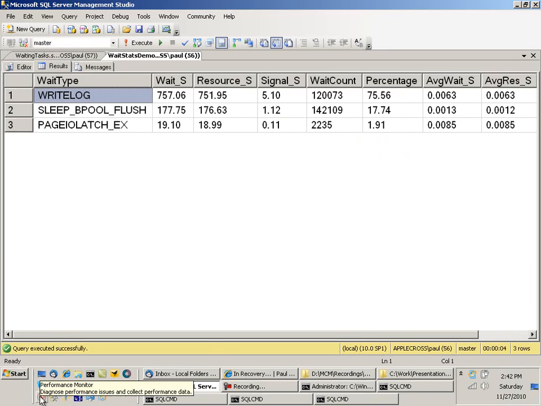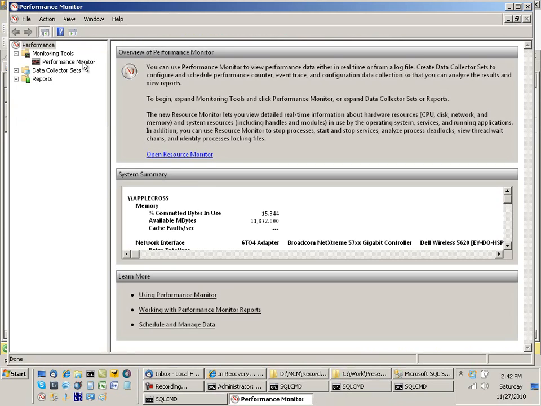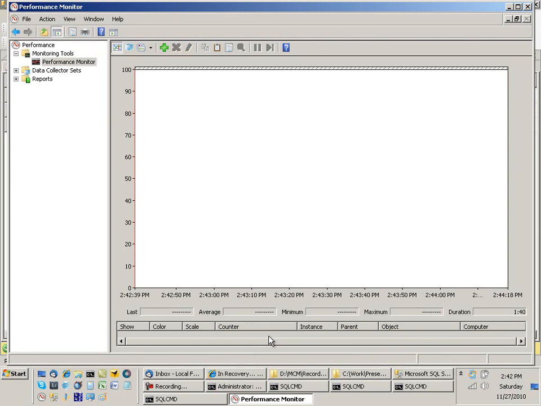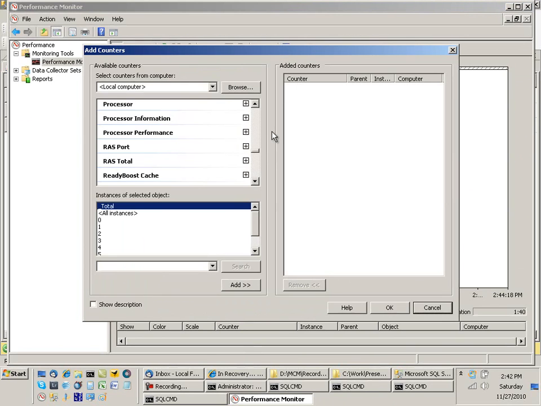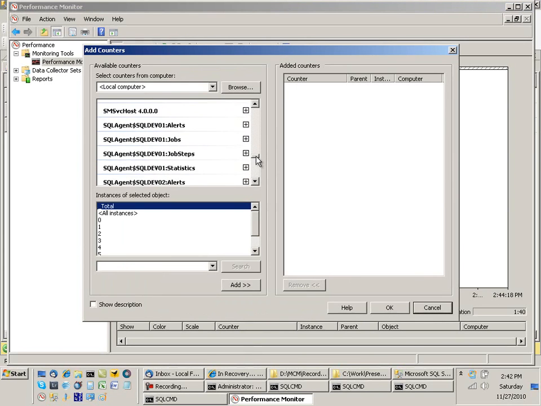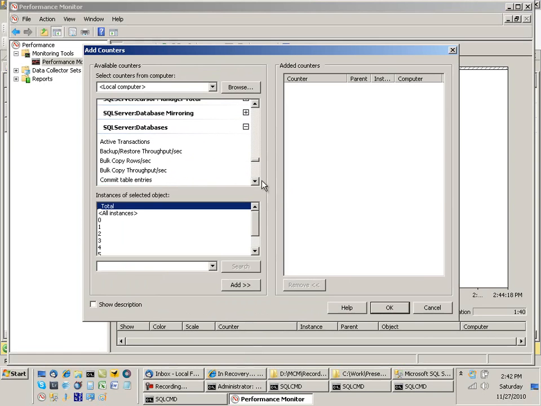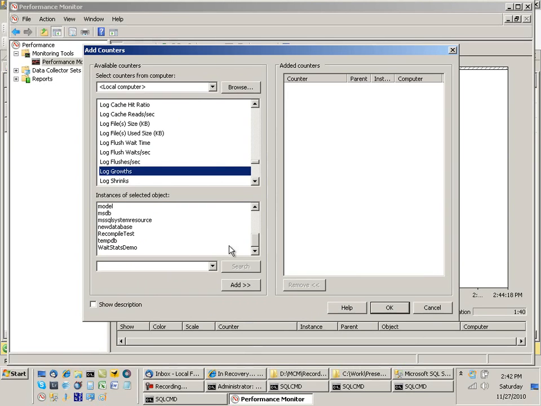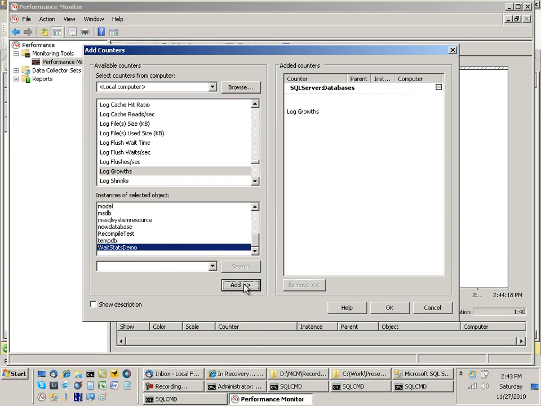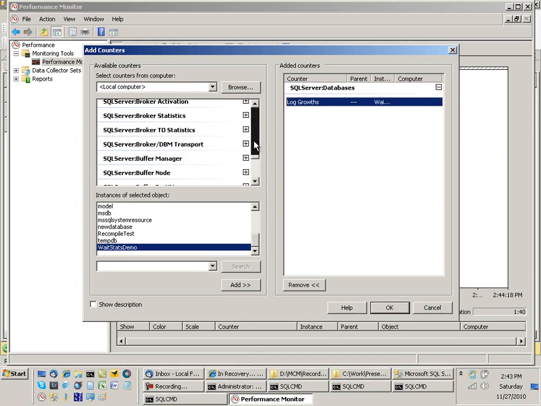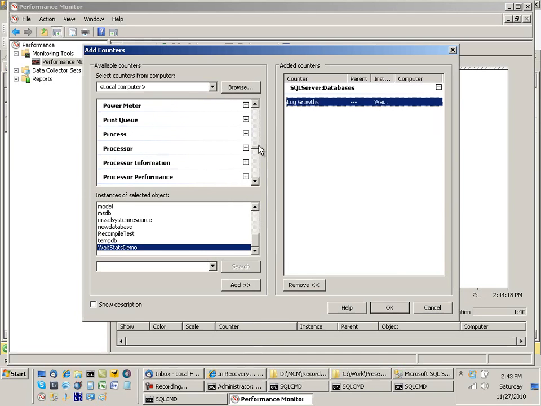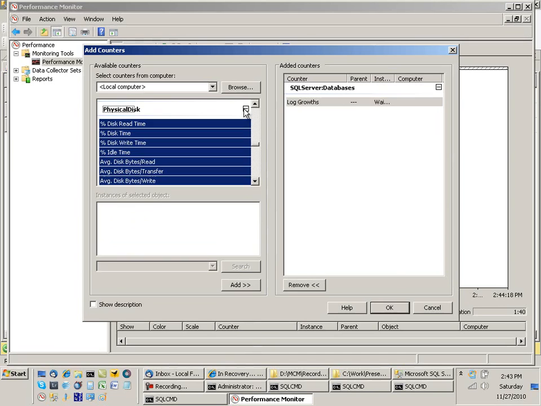So let's have a look at perfmon, and in perfmon, let's get rid of processor time. Let's have a look at our transaction log. So we go down to the databases perfmon object, and let's look at log growths, for instance, for my database WaitStatsDemo. Let's add that in. I don't want the total, so let's get rid of that. And I also want to look at physical disk and see what the wait times are for operations on physical disk.